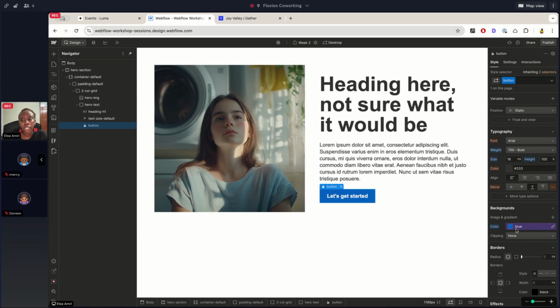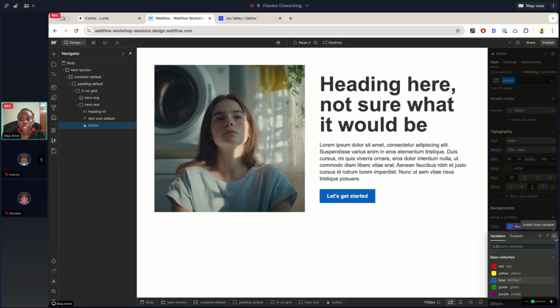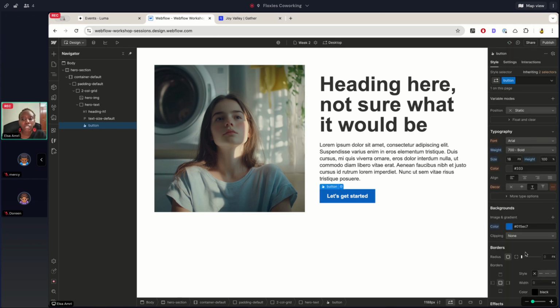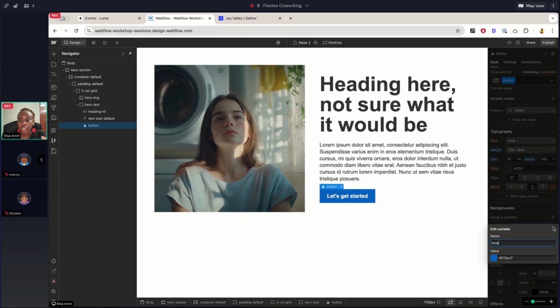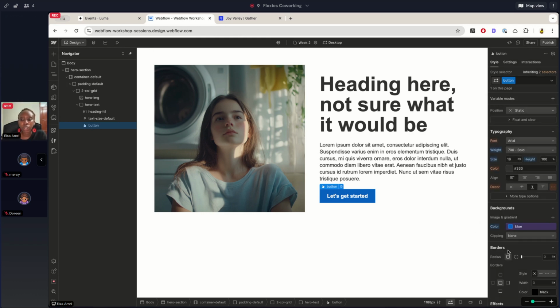Now, if you want to disconnect anything that's connected to your variables, you can click on it and then click this unlink icon here. That'll disconnect it. So now it's no longer linked to your variable. It's just a normal color. You can also edit this here. If you want to, for example, change the variable shade, you don't always have to go back to your variables. You can do so right here. So you can change the name and you can change the value.